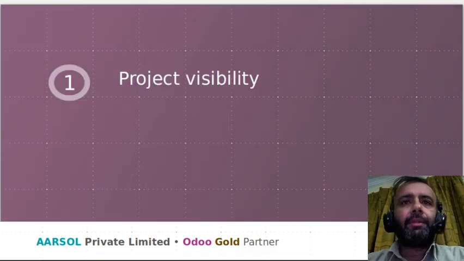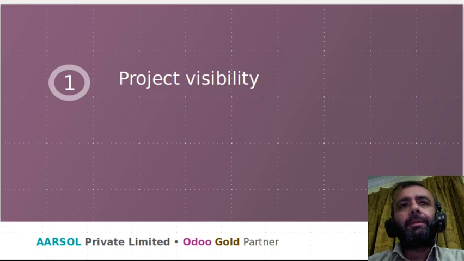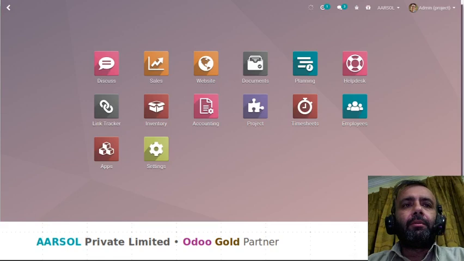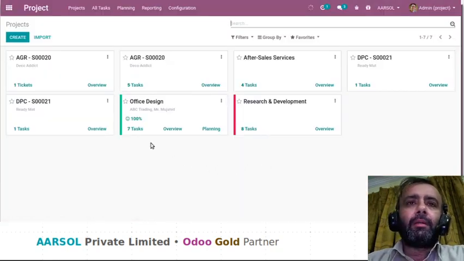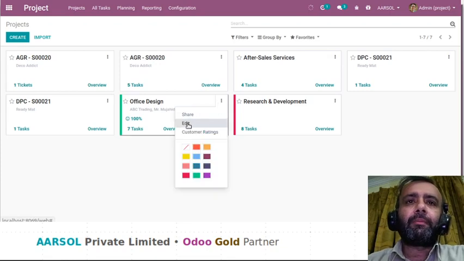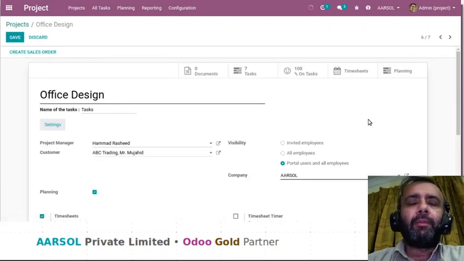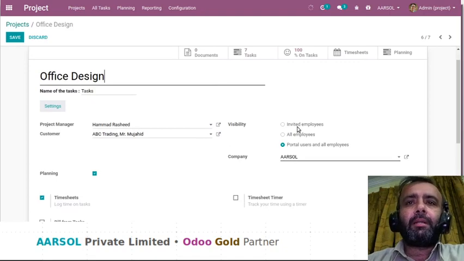So let's move to our demo database. Now I am logged in as admin, accessing the Odoo database. If I switch to the Project menu and open that Office Design project again, here you can see in the visibility tag that there are three different options.